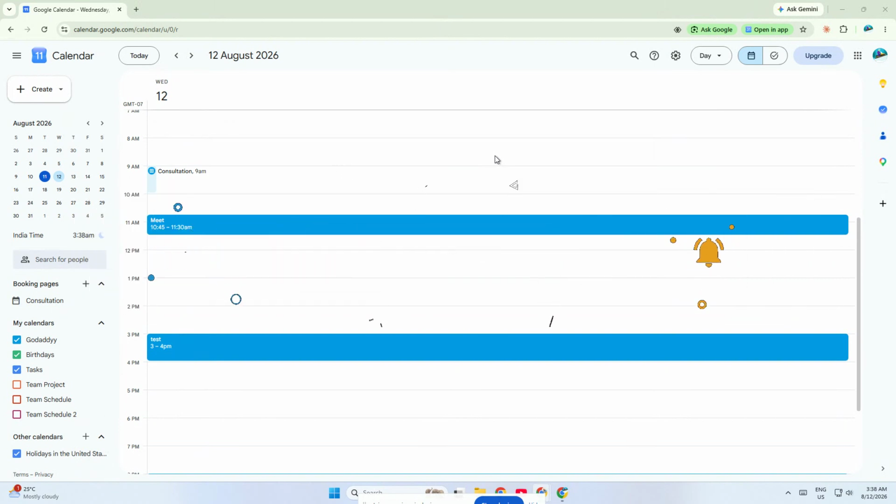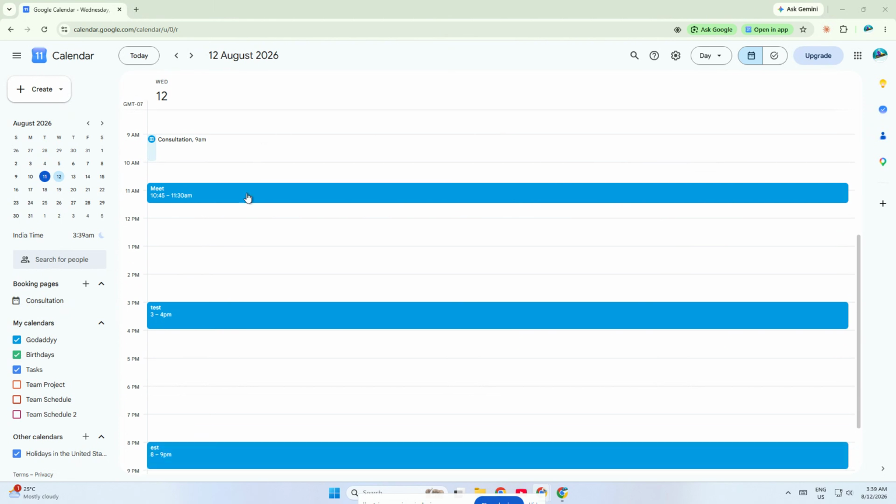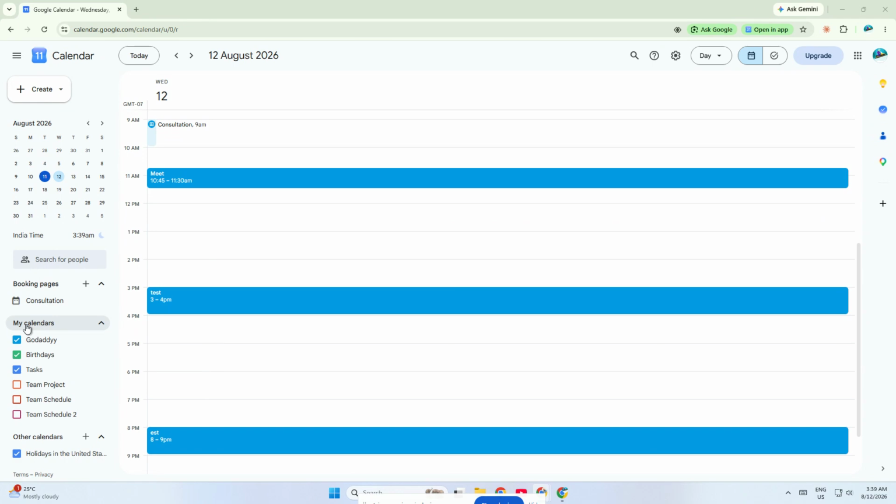First, open Google Calendar in your browser and make sure you're signed into the correct Google account. Once you're on the calendar page, look at the left-hand side under My Calendars. This is where Google lists all the calendars connected to your account. If you manage more than one calendar, take a moment here to choose the exact calendar you want to update, because each calendar can have its own visibility settings.